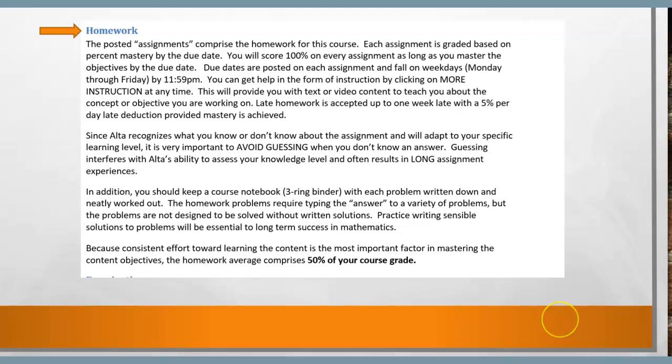You will score 100% on the homework assignments as long as you master the assignment objectives by the posted due dates. Due dates are clearly posted on each assignment and fall on Monday through Thursday by 11:59 p.m. Alaska time. Note that 3 days per 15-week semester is 45 class days.